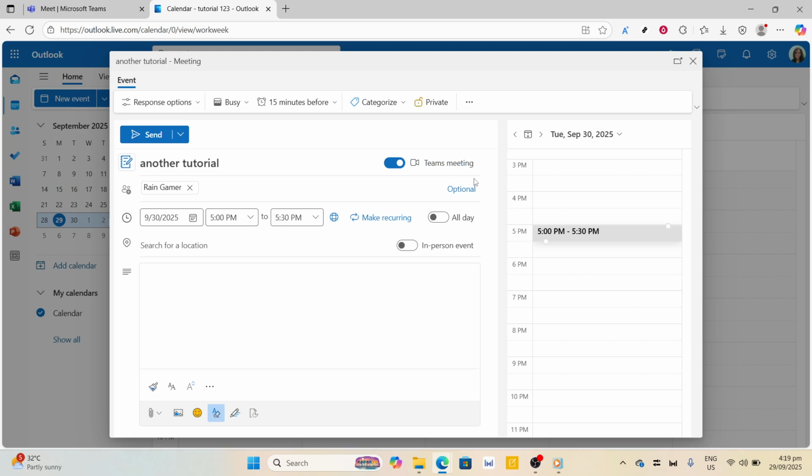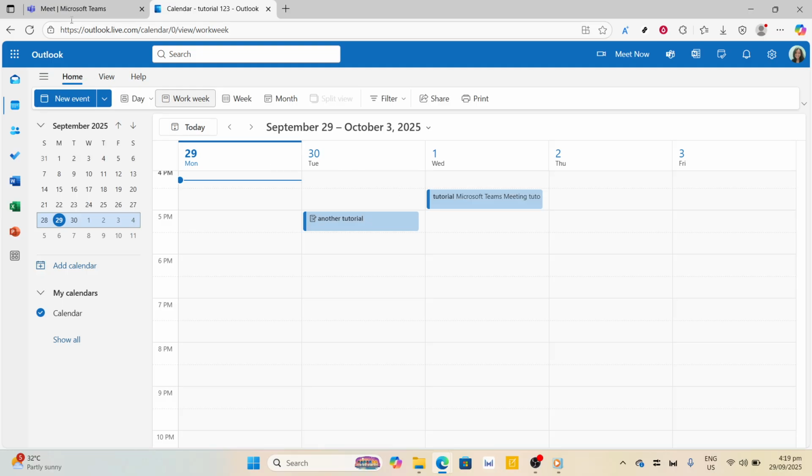After you have configured all the settings to your liking, you'll see options to either save the event as a draft or send it out to your attendees. If you're ready and confident that everything is in order, go ahead and click Send. This action will dispatch email invitations to your attendees, complete with all the meeting details and the Teams meeting link. The invitations will land in their inboxes, allowing recipients to easily add the event to their own calendars.